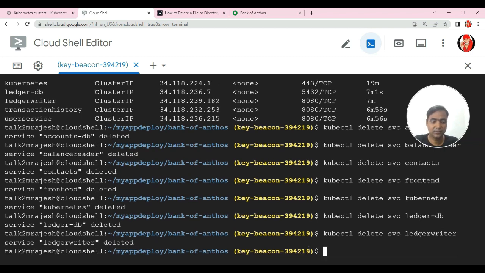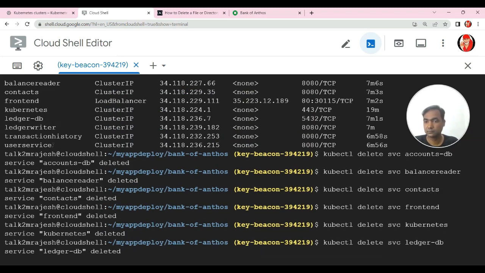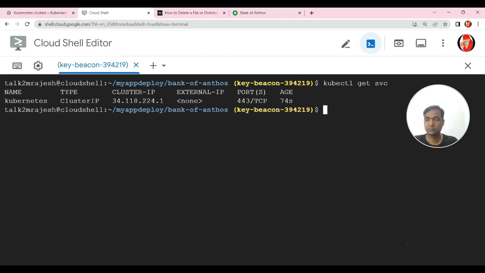Because guys, if any one service is running for your cluster, then you should never delete your cluster directly from the console portal. Or you can use the CLI command also, so that you can quickly remove all the services from your application. As you can see here, all the services are successfully deleted from here. This is the default service guys.